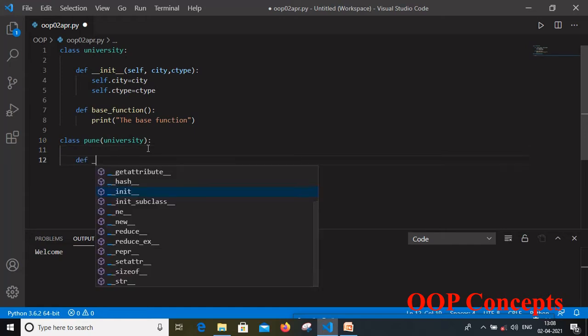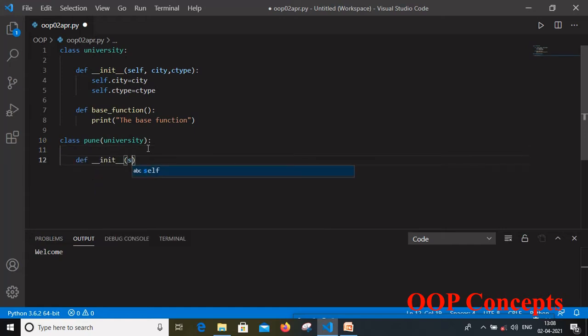So I again create a constructor which will take the members. Let's say the first member is CT, then I want to use C type, and then I have to use the number of students. I already declared the two members CT and C type in the base class, so I'm not going to initialize those members again. I just use the members of the base class in the derived class.